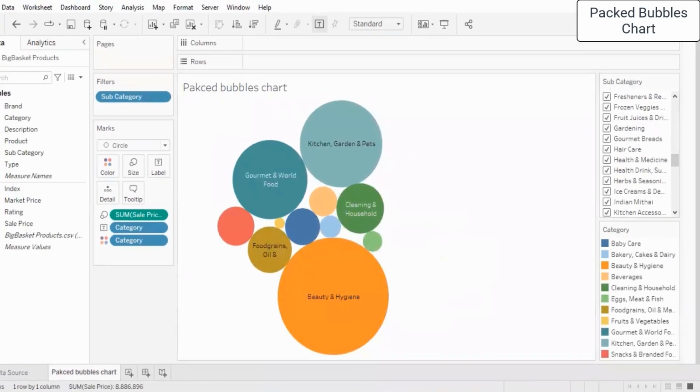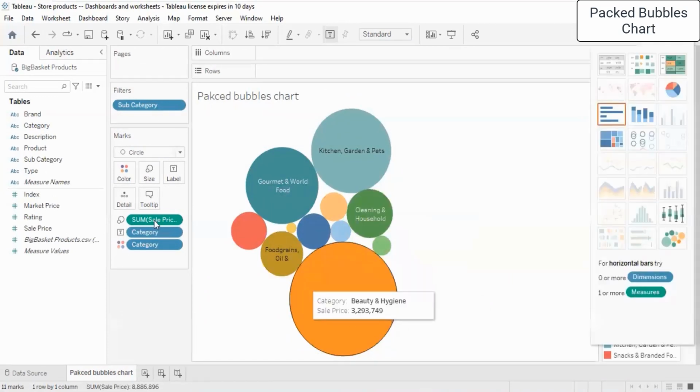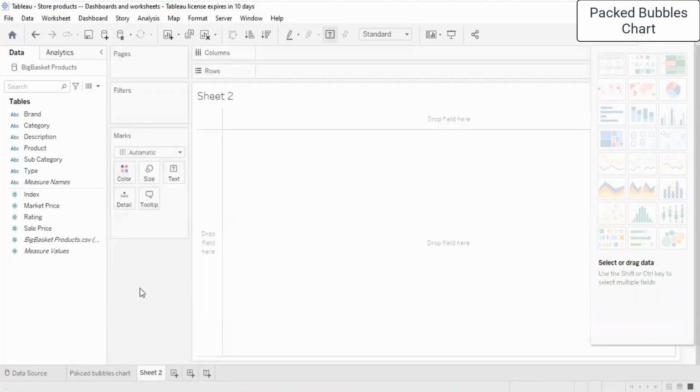Again, noticeably, initially we had dropped the categories and the sale prices on the rows and columns, but depending upon the graph or the chart that you selected, they become part of the marks pane. So that is one thing that can be noticed here. Anyway, this is a packed bubbles chart. I'm going to pick another worksheet.